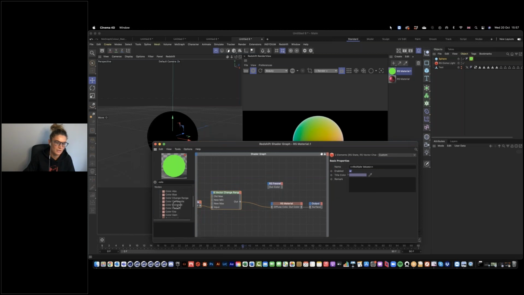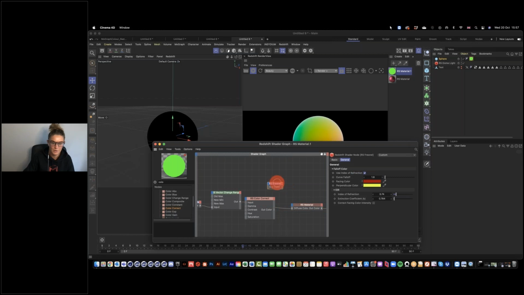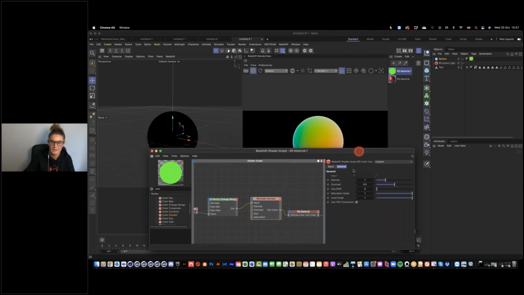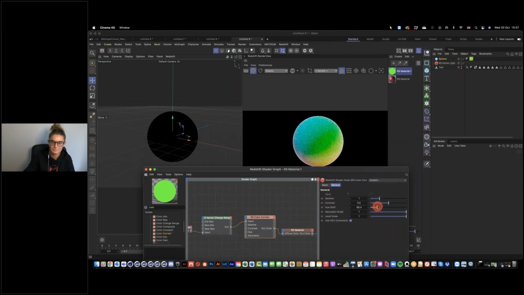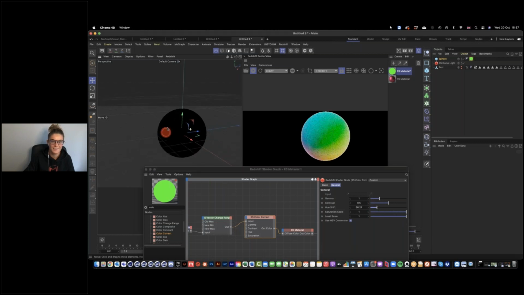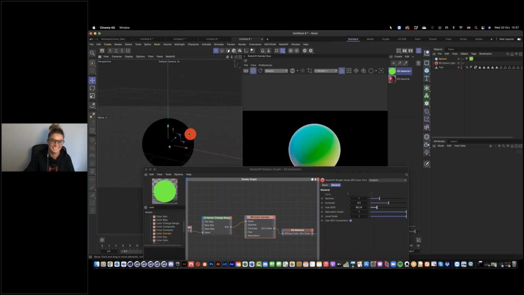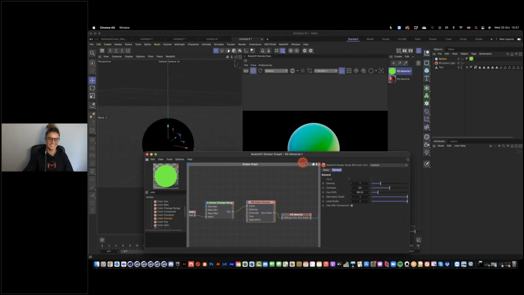Color, where are you? Color correct. Goodbye for now. You are not needed. Input, diffuse, and then. Oh, look at that. Yay. So yes, RS state node, vector change range, then color correct.